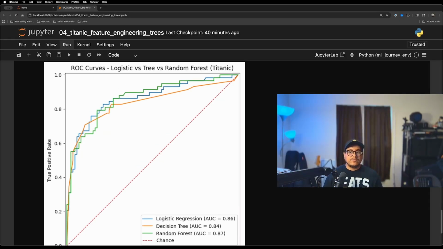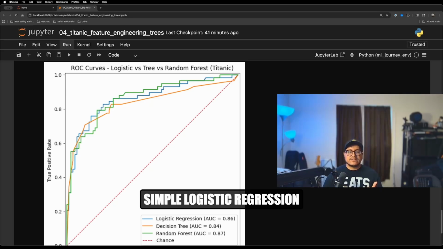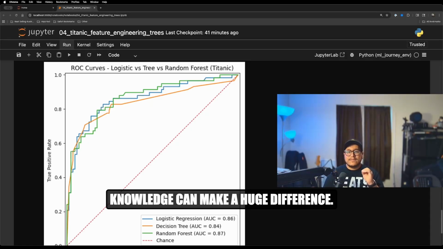In this notebook, we saw how feature engineering, adding family size, is child, and fare per person, can improve a dataset's predictive power. Then we compared the three models from simple logistic regression to more complex ensemble models and evaluated them with cross-validation and ROC curve. The key takeaway is this: models are only as good as the features we give them. Engineering features with domain knowledge can make a huge difference.